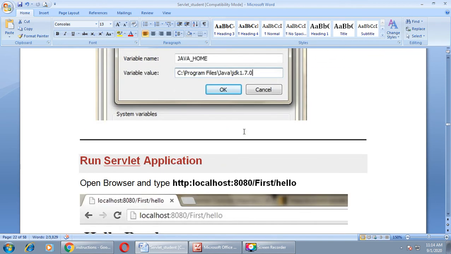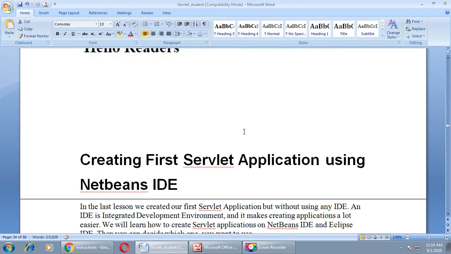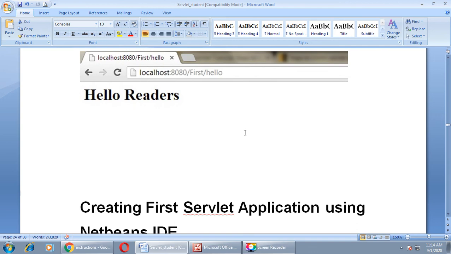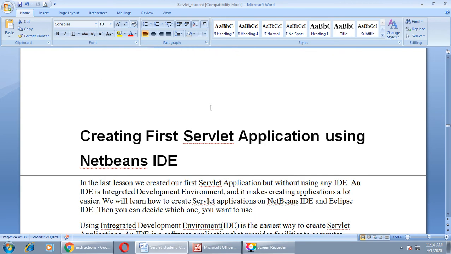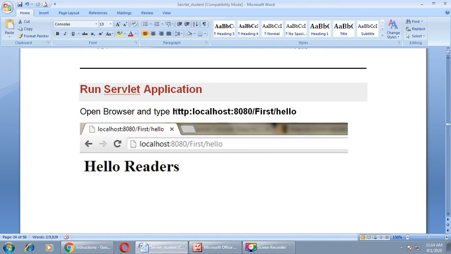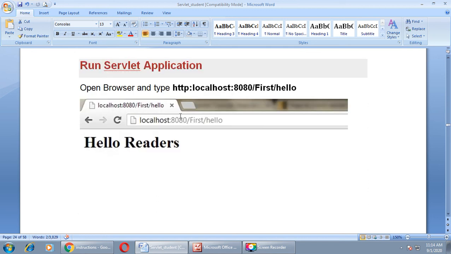Now in the next session we will create one application through the NetBeans IDE, right, using different ways: HTTP servlet request, the Servlet interface, through which we will create it. Okay, for today's session this is enough. In the next session we will discuss more about servlets. Thank you.